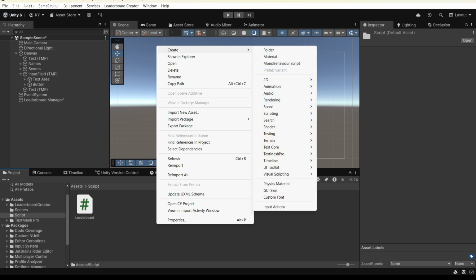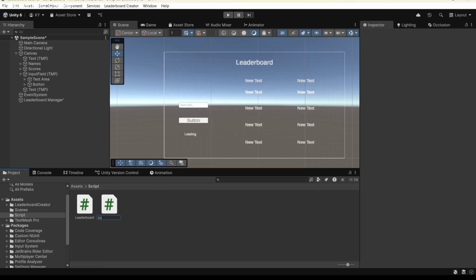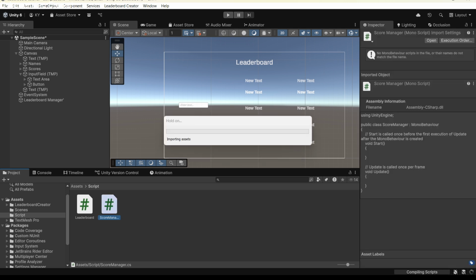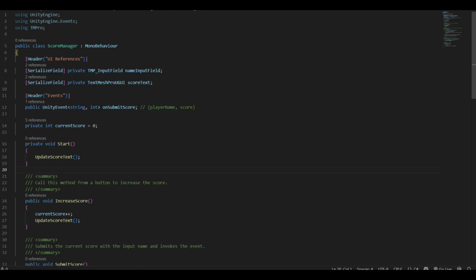Next, we are going to create a new script called score manager. Click it and open it. It is loading. Next, we have to open it. This is the score manager script. First, we are creating UI references, which are for the name input field and score text. Next, we are going to create an event for submitting the score. It will connect to online and you will get the score also.